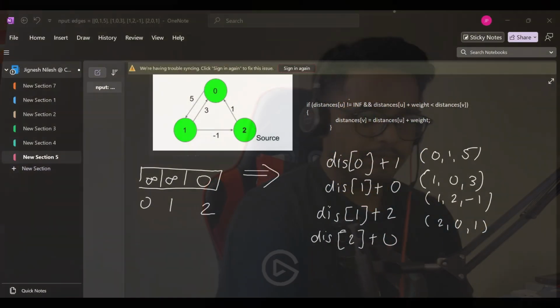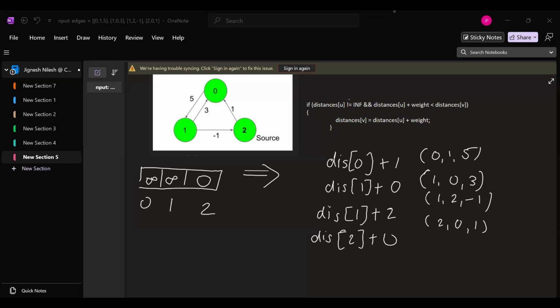Dijkstra's algorithm is relatively faster than the Bellman-Ford algorithm, but it doesn't deal with negative weight values. So in order to process negative weight values, we would need the Bellman-Ford algorithm. Let's first understand how the Bellman-Ford algorithm works, and after we understand it, we will implement it in our code. So let's get started.